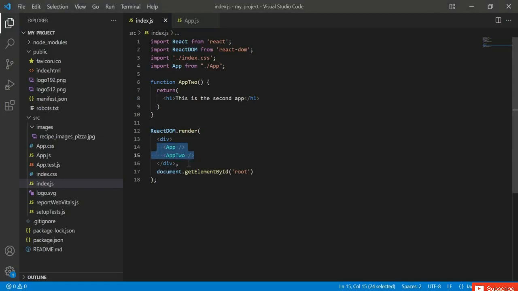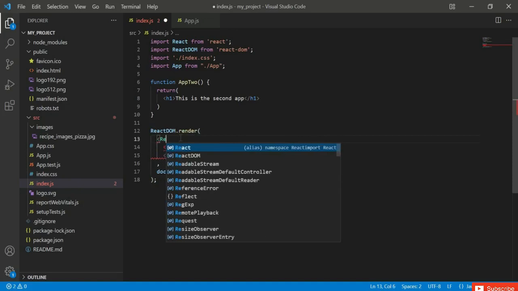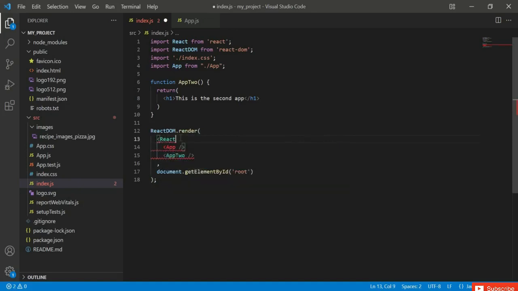This will fix the issue, but the problem is that in my future projects, I have to use a parent div all the time. One way to fix this is by using React fragment. For example, let's wrap the app component and app2 in the React fragment. So instead of specifying div, all I have to do here is call a React fragment. I'm going to take this one, cut this, and paste it over here. Save that.